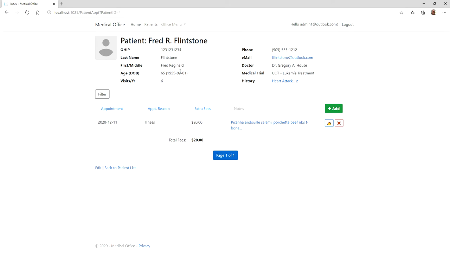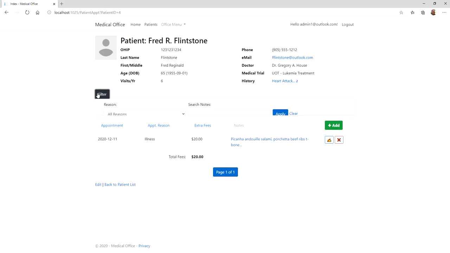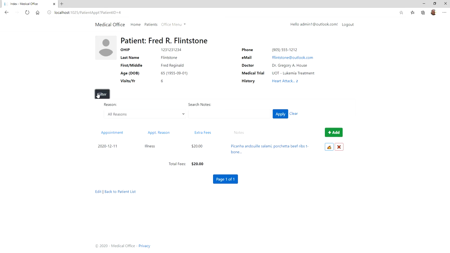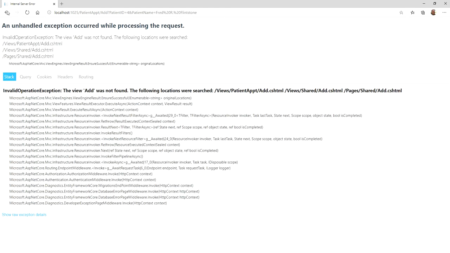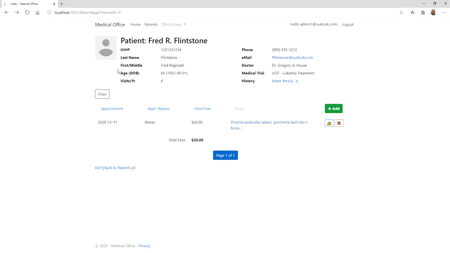And here's all the details information. So this is typically what we would find on the details view for the actual patient themselves. And then down below, here is the history of appointments. We can filter. Now I only have one in my seed data, so no point applying a filter at this point in time. Maybe I'll add. Oh, I don't have the other pages here yet. So we're just showing you this one for now.